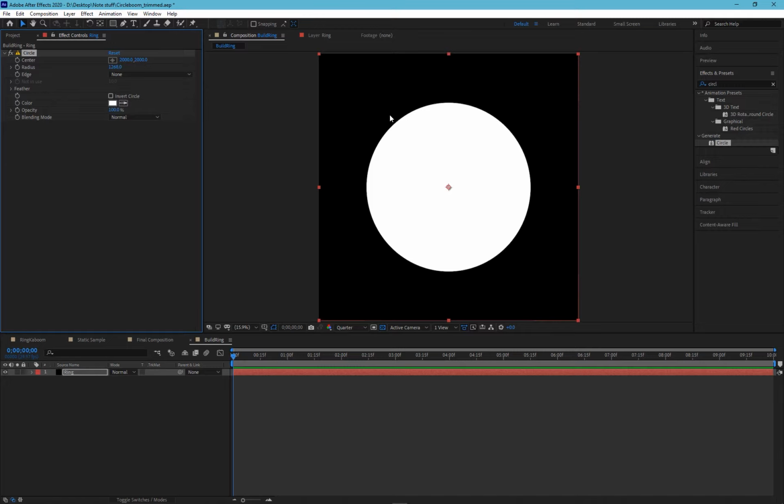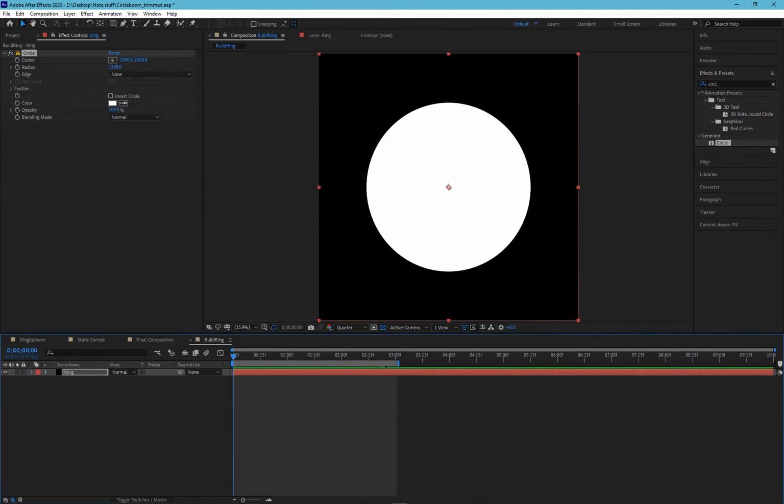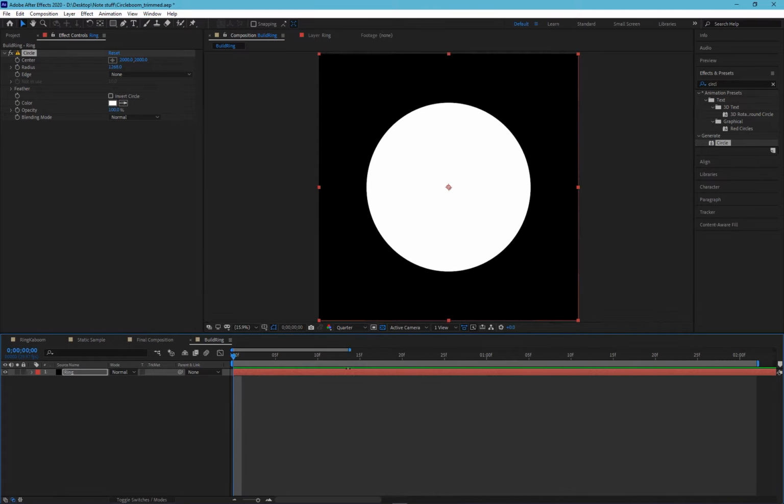And then the other thing we need to do at this point in time is decide how long we want our actual explosion to be. Now I think, you know, about 2 seconds is probably about right. So I'm going to change my composition time to this, just dragging the slider and then making it fill my composition window.